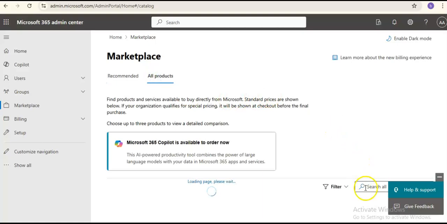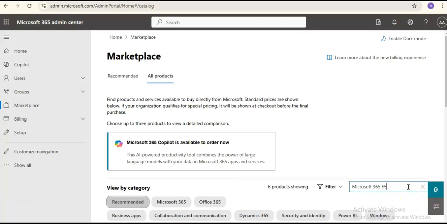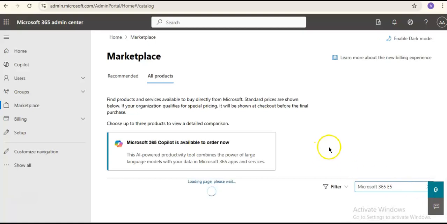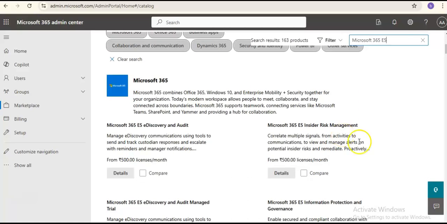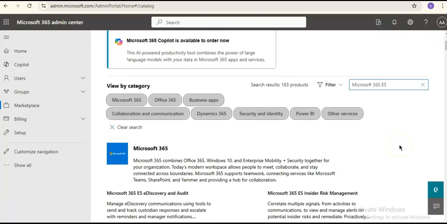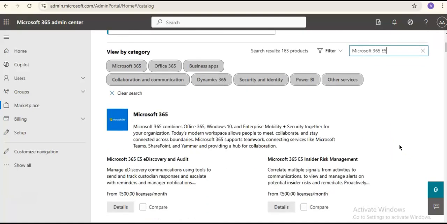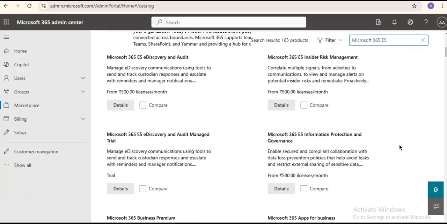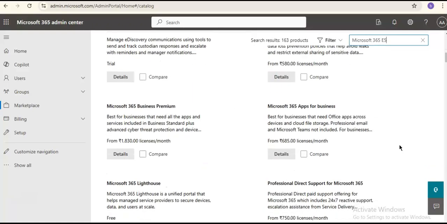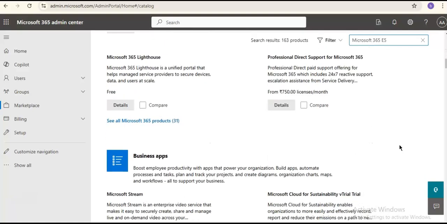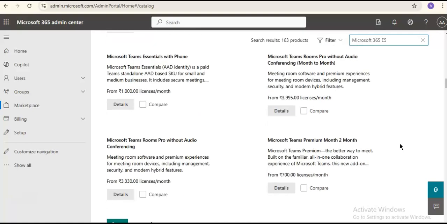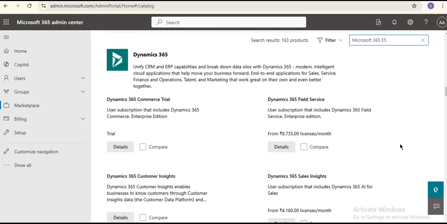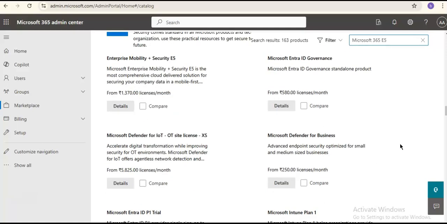Let's see what I get when I search the same thing here. 365 E5 license. Insider risk management, discovery, audit, information protection, governance, business premium. No. It does not give me an option for the trial.